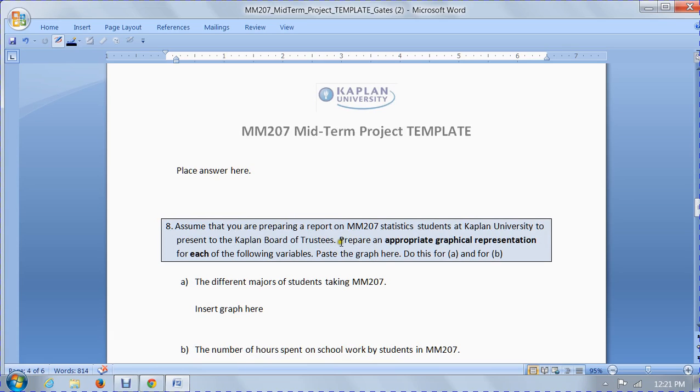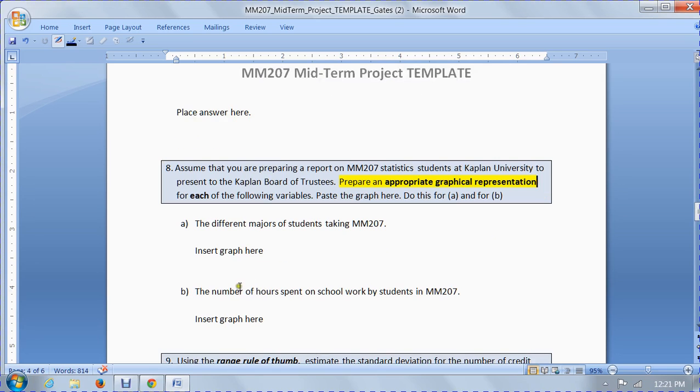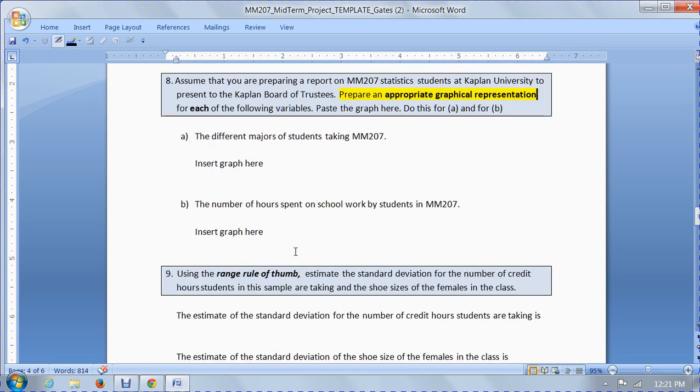In number 8, it says prepare an appropriate graphical representation. It could be a histogram, it could be a bar chart, it could be a pie chart. Again, you have to use the data set to prepare an appropriate graphical presentation for part A and for part B. Insert the graph. We'll show you how to do that.